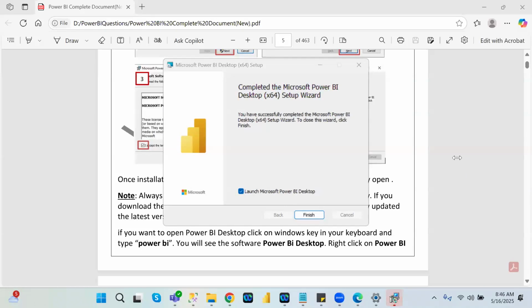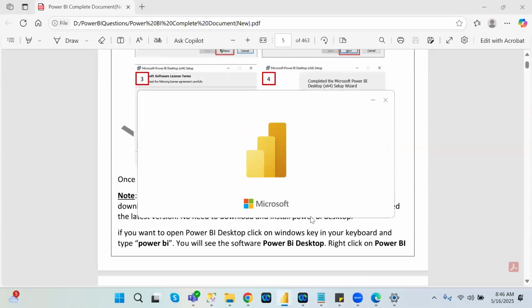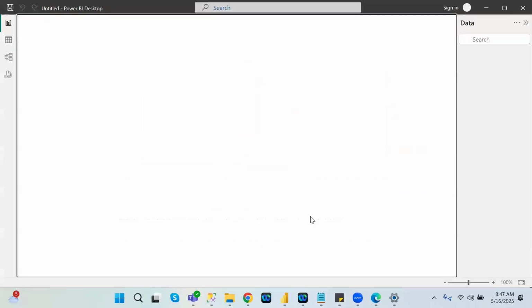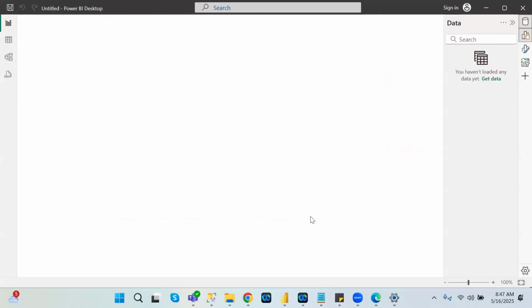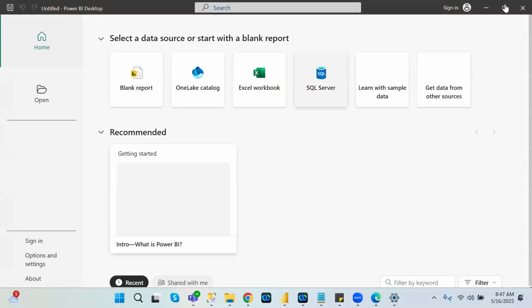Okay, see here. So what is the final step? Click on finish. Once you click on finish, Power BI Desktop will open automatically. You don't need to touch anything. Let's see. See here, this is automatically opened. This is Power BI Desktop.